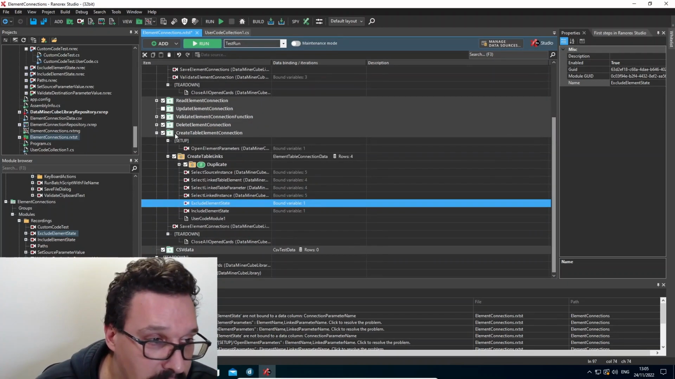So that's it. We have created our custom element code, added it into a recording, bound it to the correct variables, and now it will run whenever we run our tests.